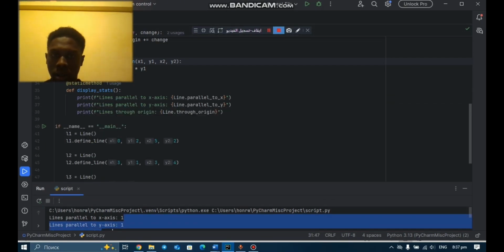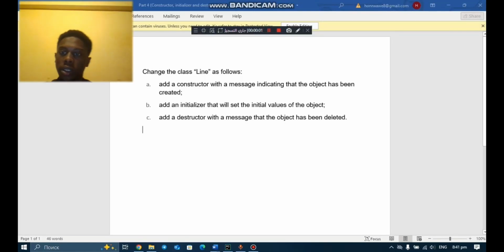In the third part. And here, part number 4: change the line class. Add a constructor with a message indicating that the object has been created, add an initializer that will set the initial values of the object, and add a destructor with a message that the object has been deleted.